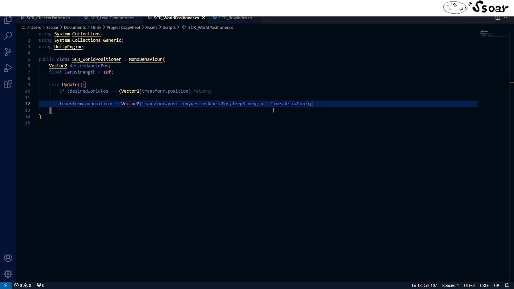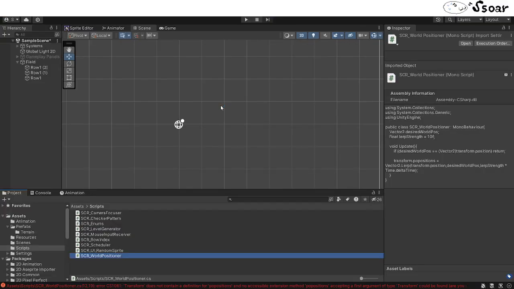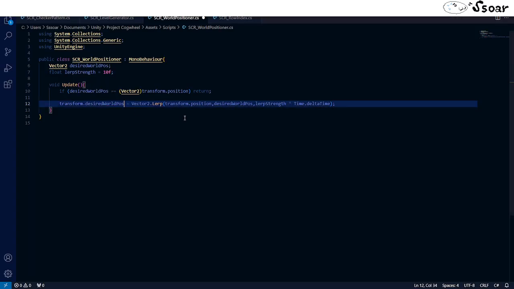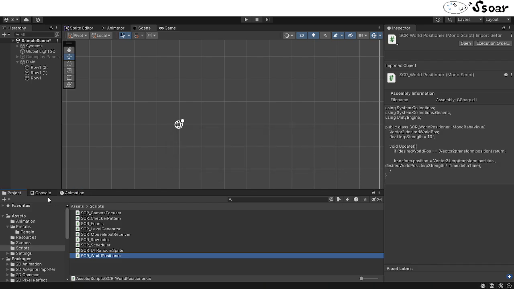Cannot be used like a method. Okay, where is that? Vector2.Lerp. That's what I want. Transform does not contain a definition for positions. Nope. Yes. Yep, and let's separate these a little bit so that they look nicer. Like that. Transform does not... Oh, no, there you go.